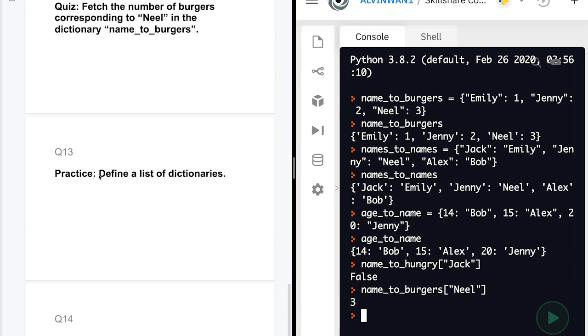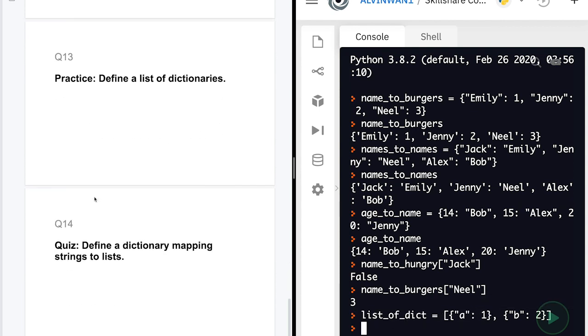Question number 13. This is now a practice question. Define a list of dictionaries. Go ahead and give it a shot. Now let's go ahead and type out the solution. Here we're going to have the variable name list of dictionaries, and here we're going to define a dictionary. We'll say A to 1. Because I'm lazy, it's only going to have 1 key and 1 value, and we're going to have just a second dictionary in this list. Go ahead and hit enter. And again, you can create whatever dictionaries you want with whatever keys and values you want. Go ahead and now move on to the next question.